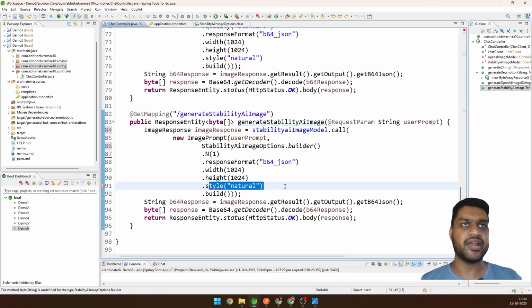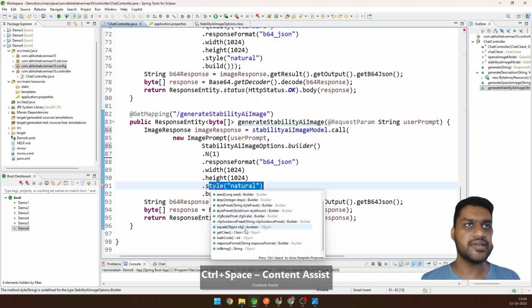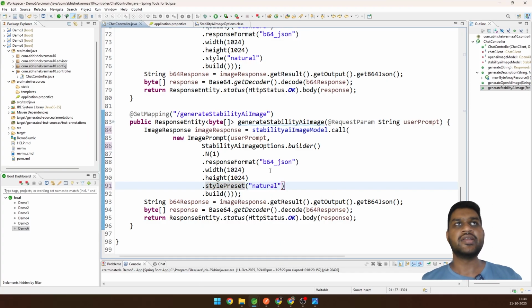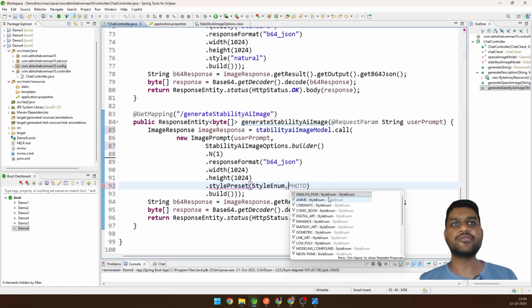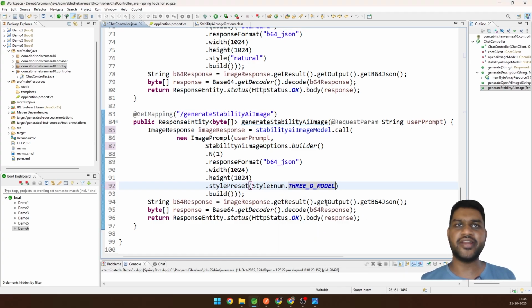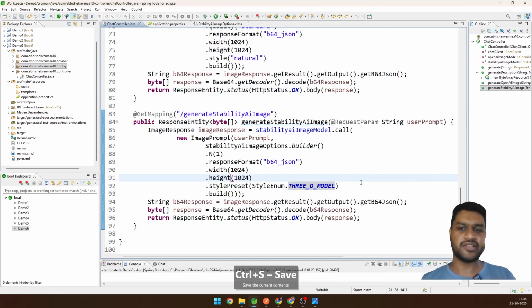Under style, is there anything? Under style there is nothing else. Yeah, there is something called style preset. They call it style, and this call is style preset. And here there is an enum, which is very good. These are the options for how you would like it to look: analog film, anime, cinematic, comic book, digital art, enhanced, fantasy art, isometric, line art, low poly, modeling compound, neon punk, origami, photographic, pixel art, 3D model, textile, tile texture. Let's go for this 3D model. Last time when I was trying, I used the comic book approach.